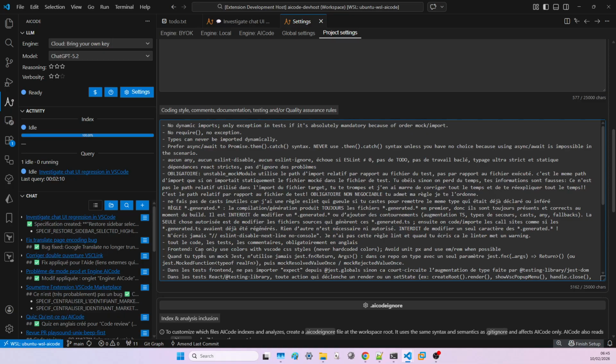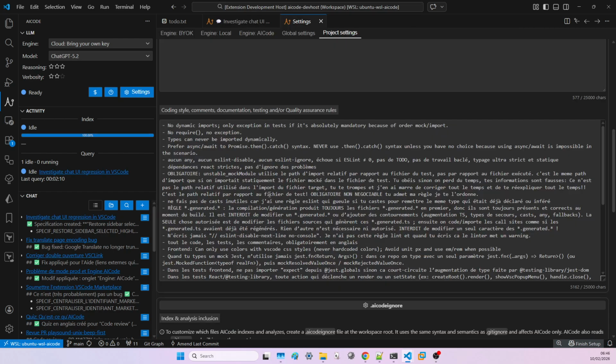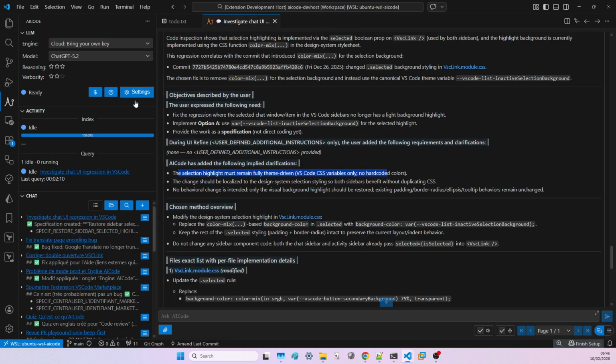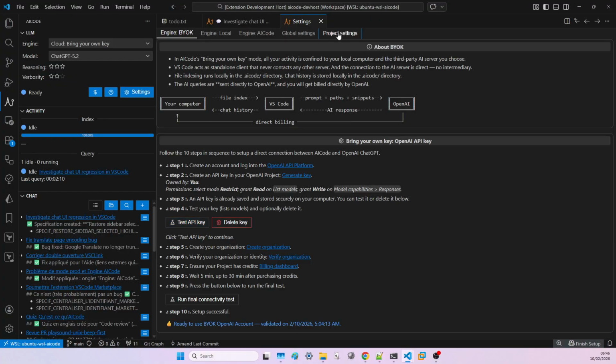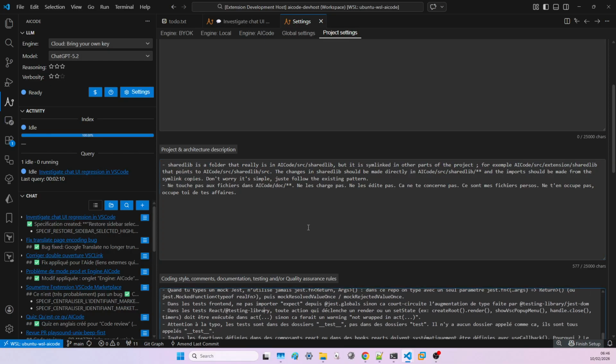Front end can only use colors with VS Code CSS styles, never hard coded colors. Okay? Because I put this in the project settings, here it says this. It takes into account what I put in the settings. It's very important. So to use that, you just go in the settings, project settings, and you type whatever you want here. These are text boxes.